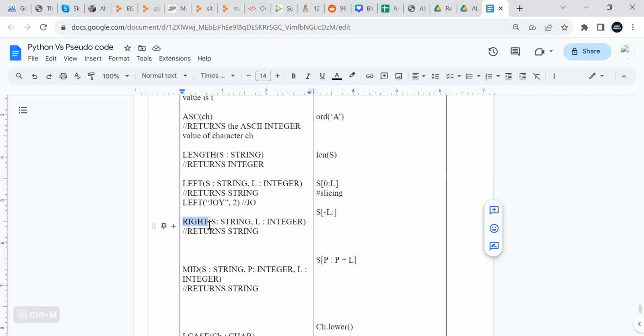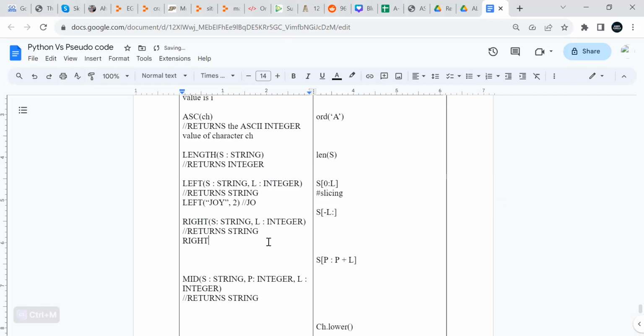So if I have a function called right, and I pass it a string, let's say Sami, and I tell it get me 2 characters from the right side, what will be returned in your opinion? MI or IM? Yes, perfect. It will get us MI. But of course, to be able to do that in Python, we have to use a trick. We have to use a minus.